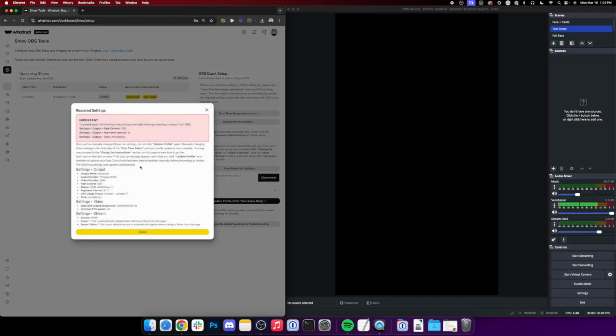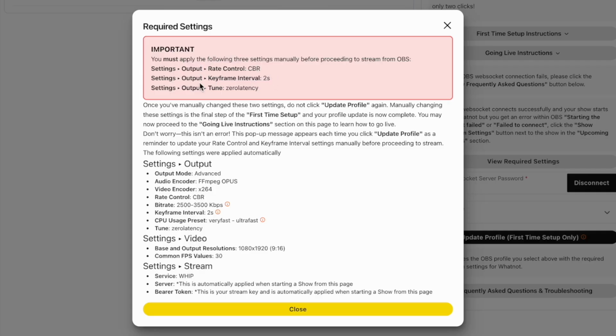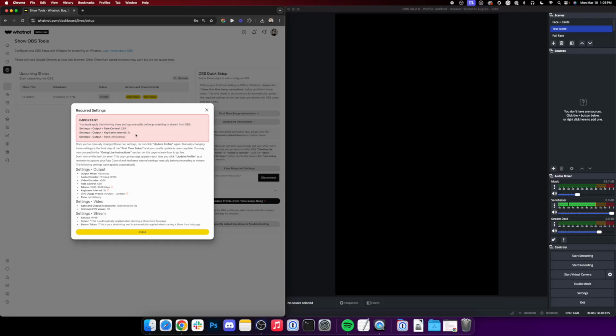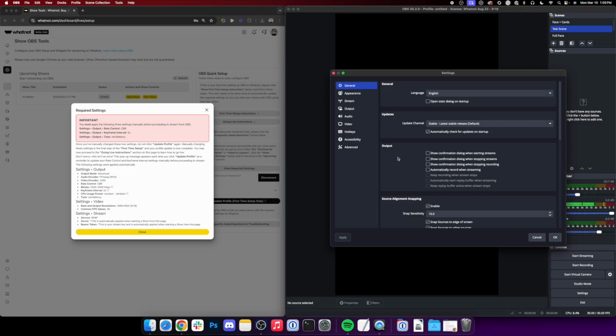Updating your OBS profile here from the Whatnot Show Tools page will update most of the required settings within OBS needed to stream properly. There are 3 settings that the WebSocket can't update, however, and they're outlined here in this important section that'll pop up once you click Update Profile. We need to go into OBS, click on Settings, and manually change those 3.